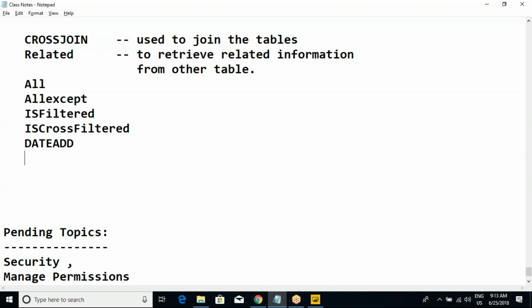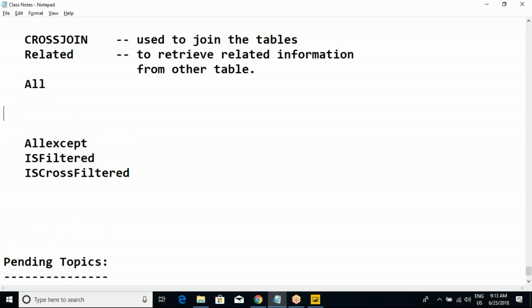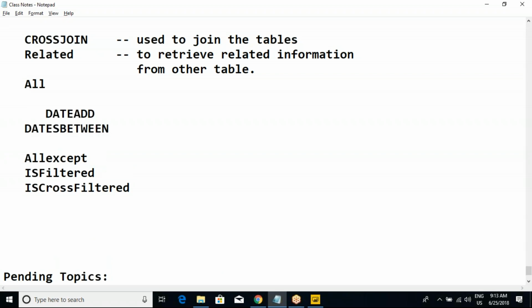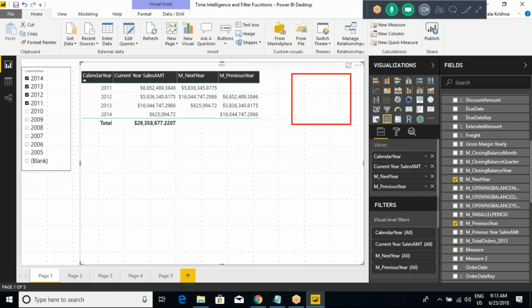The DATEADD function and the DATESBETWEEN function. These two are very high priority functions, because sometimes the customer asks, Bala, can you please display only the current month, what orders I'm getting? This can be possible, right?